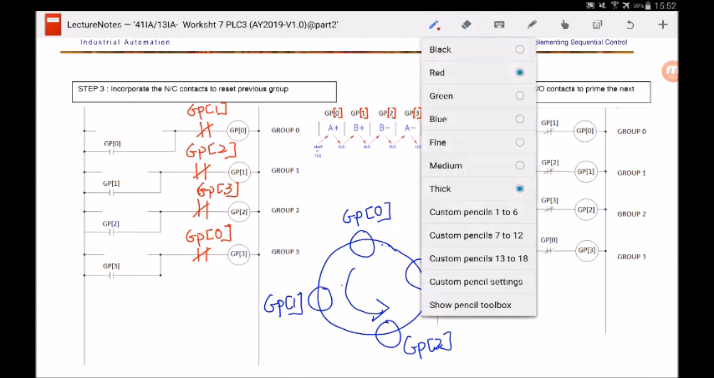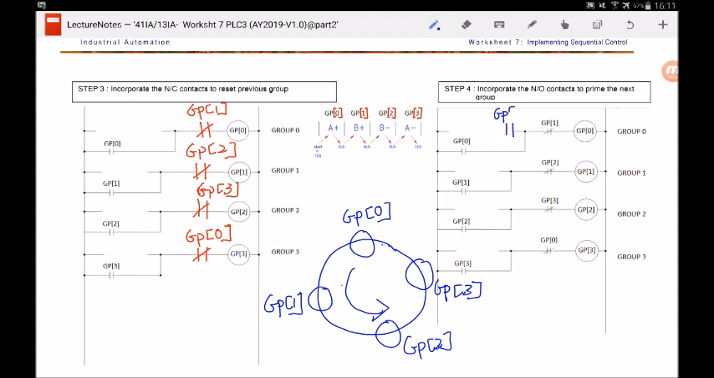Now I'll draw this. GP3 is the start condition. Things within the latch are the start conditions, as I've told you just now. So GP3 is the start condition for GP0. Let's take a look at the next one, GP1. When will GP1 turn on? GP1 will turn on when GP0 passes the baton to GP1. So I will say that GP0 is the start condition for GP1.